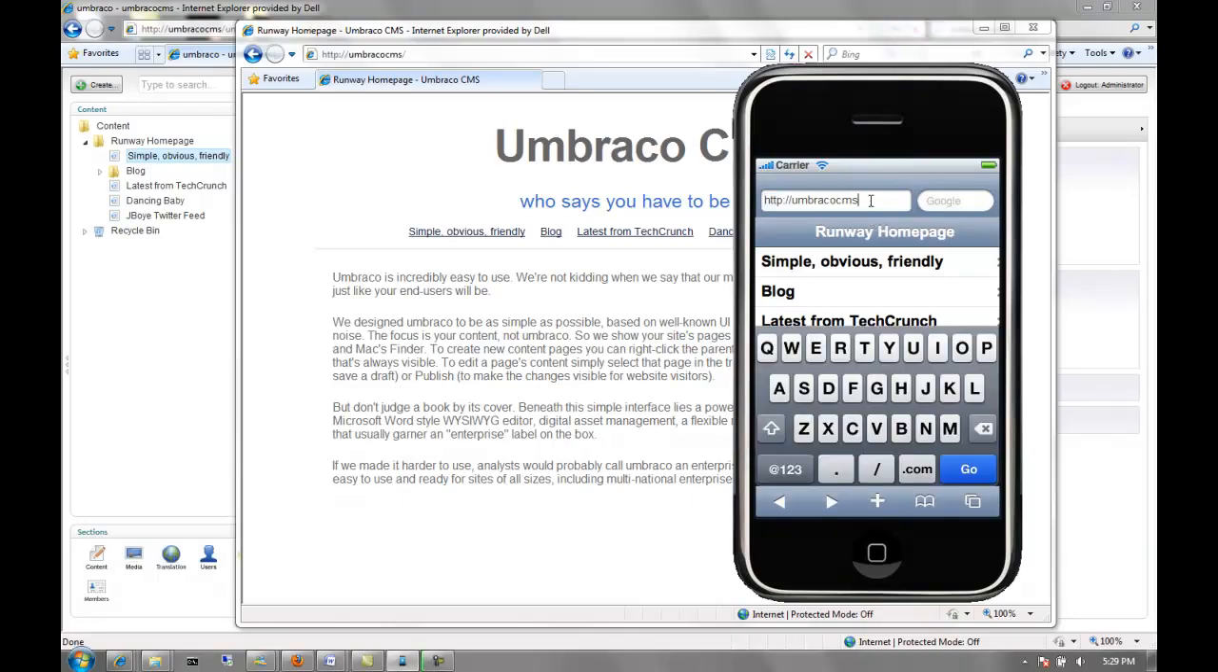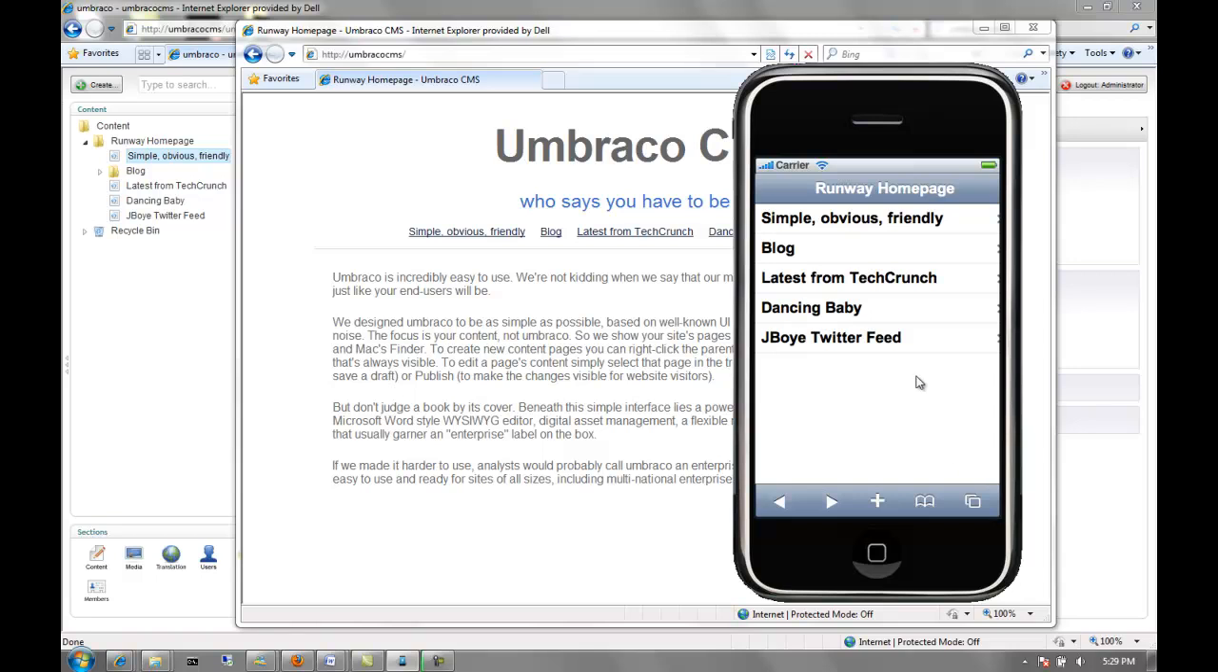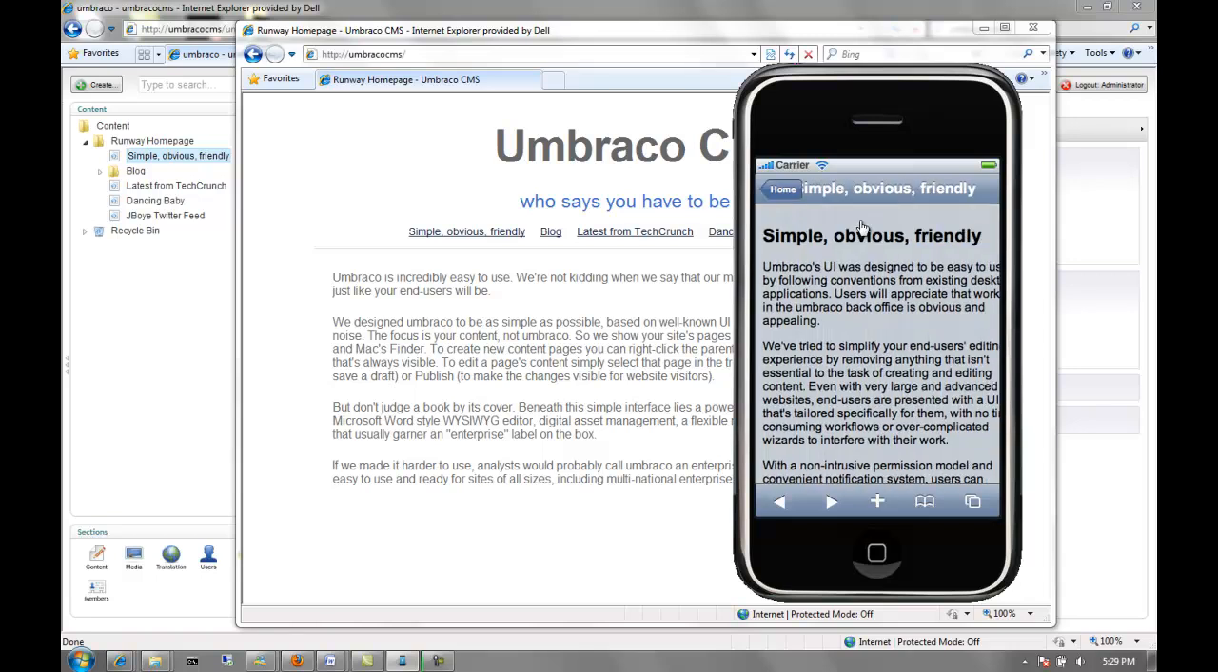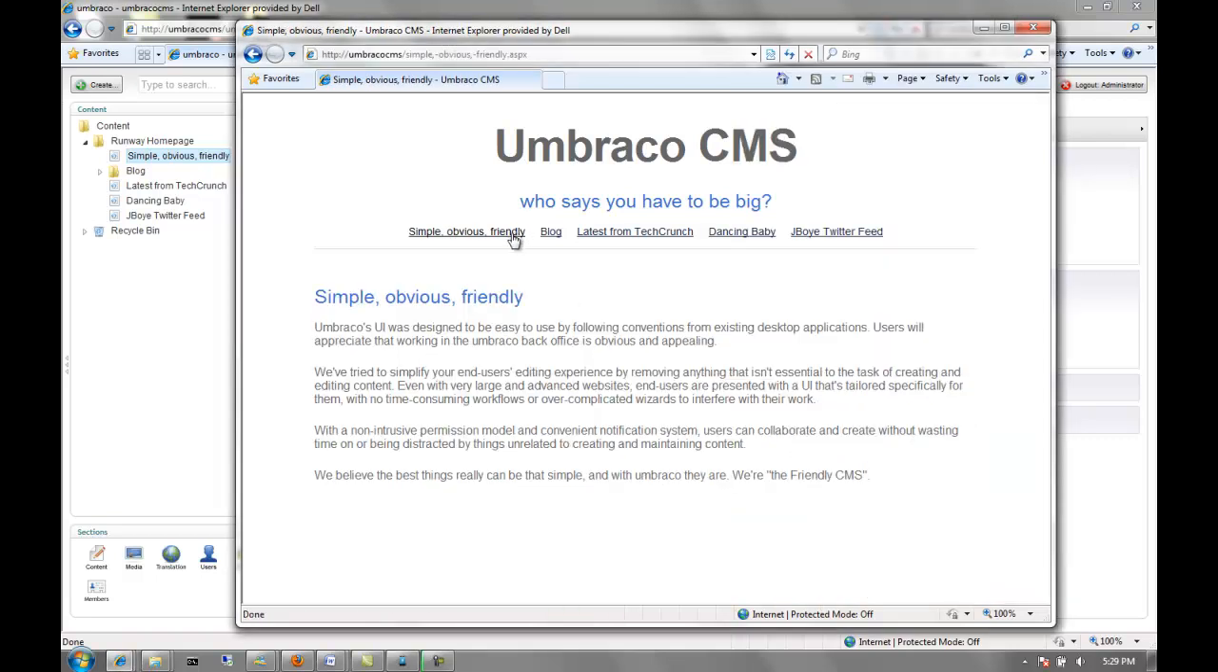Of course, we haven't forgotten about mobile. Any page, any content can be rendered in a mobile browser exactly the same as it is in a browser. Here it is, same page, same content, same Umbraco infrastructure, no changes.